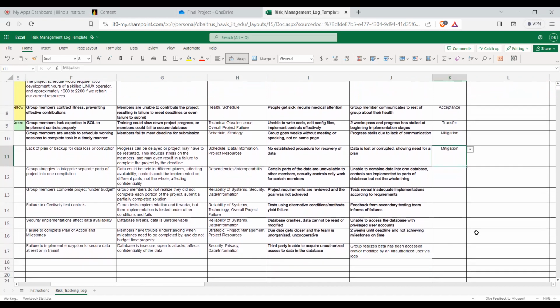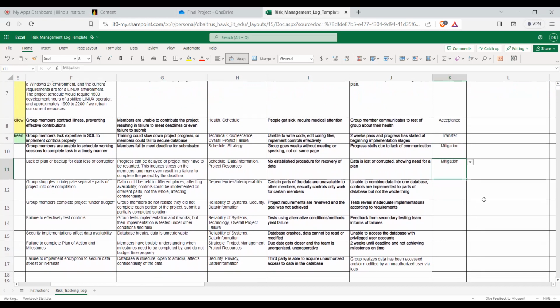Yeah, I was looking at the rest of it too. Gotta figure out if it's mitigation for rust. Yeah.